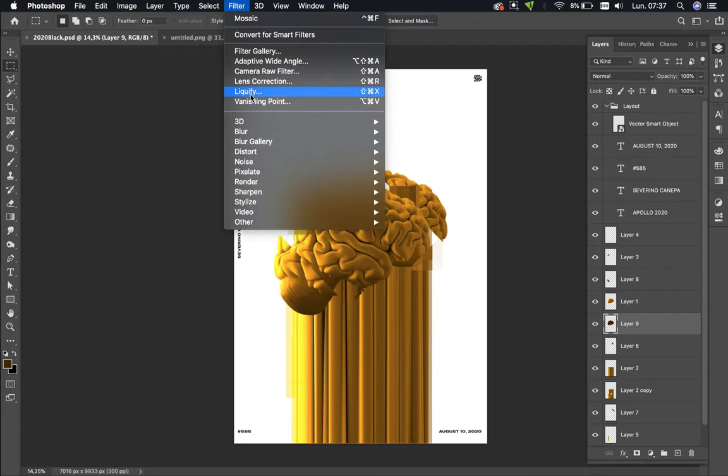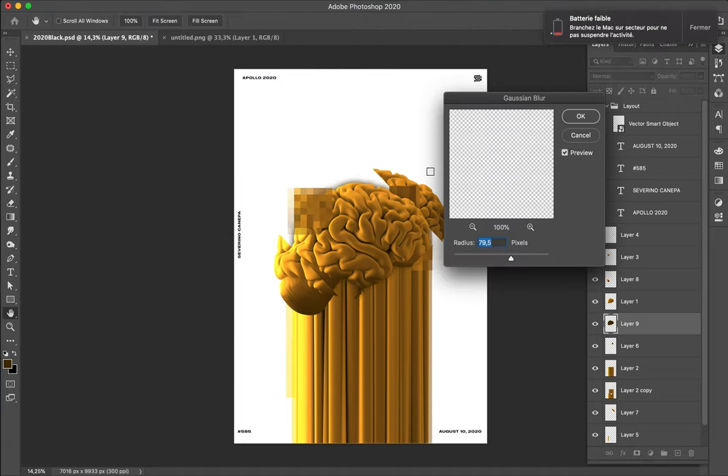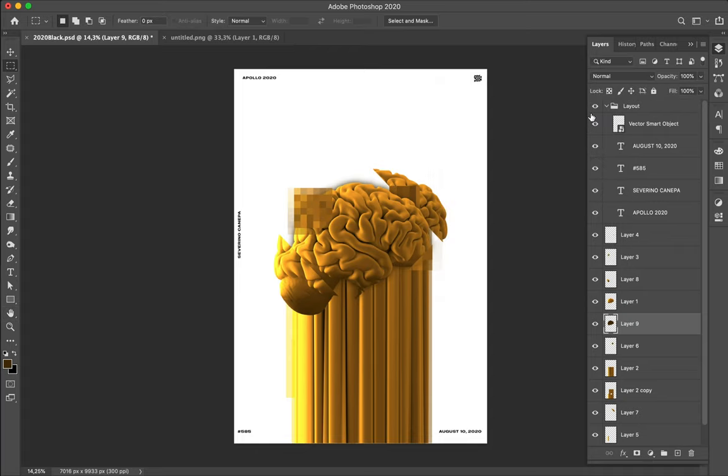Filter, Filter blur, Gaussian blur. Oh, no battery. Done, 79. Yeah. And repeat the process with the other part of the brain. I paint, deselect, filter, Gaussian blur. This one is done.